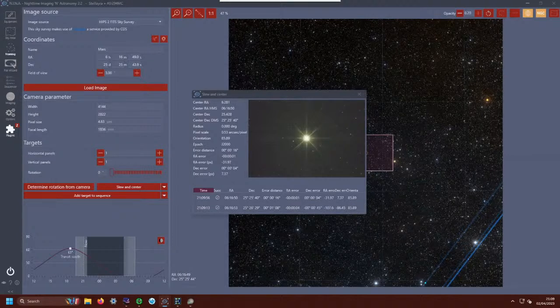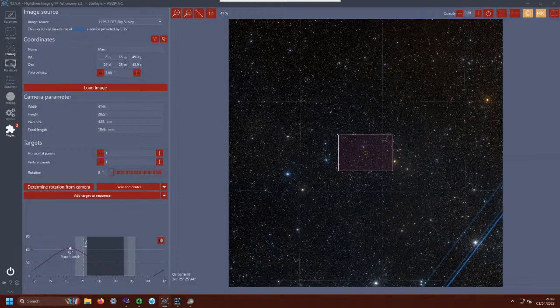Yes, the eight diffraction spikes. I'm not quite sure why we've got eight diffraction spikes. This definitely isn't the James Webb, but you're absolutely right. It's a similar kind of thing.